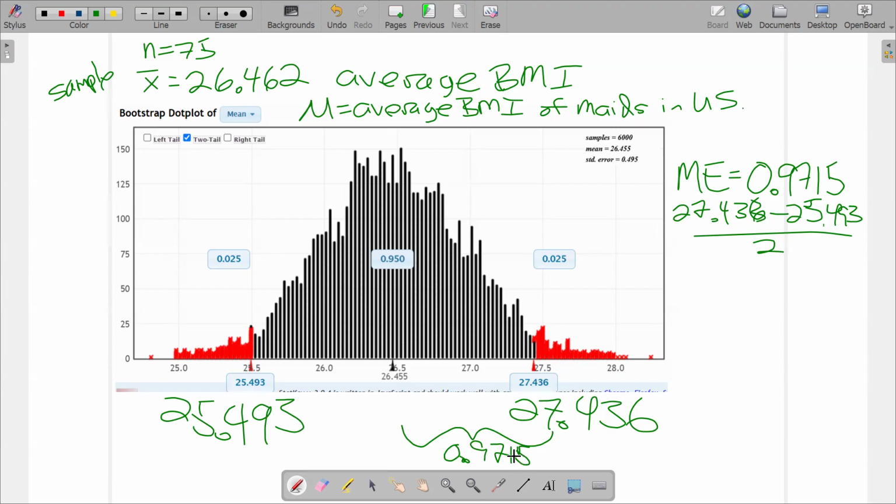So just rounding numbers a little bit, I could say that the average BMI of maids in the US is within 1 of 26.5. Right, because the middle is about 26.5 if we rounded it to 1 decimal place, and 0.97 rounds to about 1. Or I could say the average BMI for US maids is between 25.5 and 27.4, would be another way to state it.